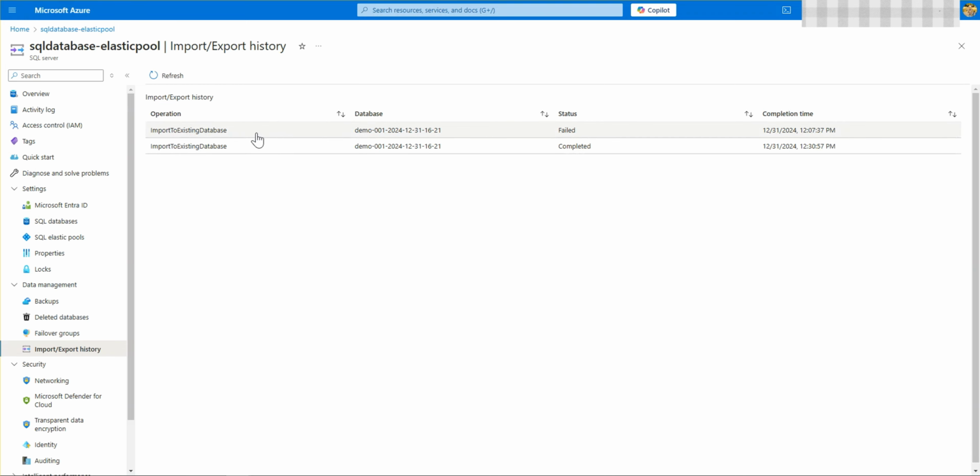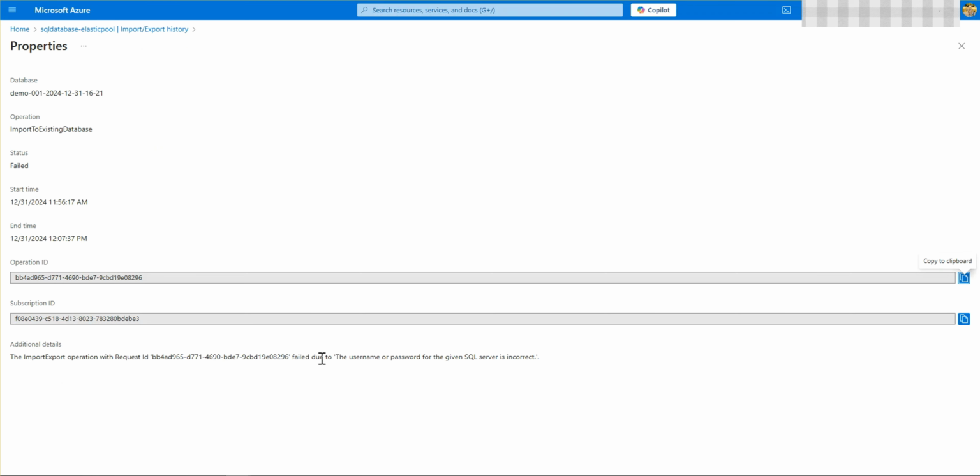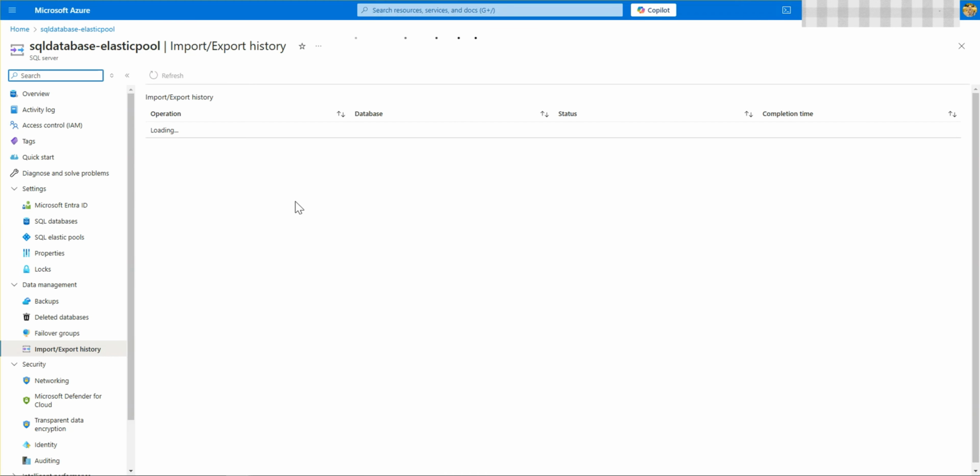My previous import failed due to my network; sometimes it fails for no reason. Basically the reason was that the username or password for the SQL was incorrect. So I imported again with the same method we did before. So here we are, now we have the complete import to the existing database.